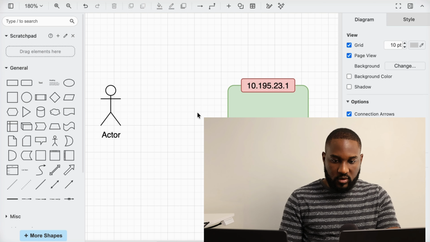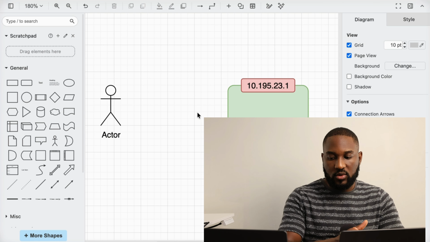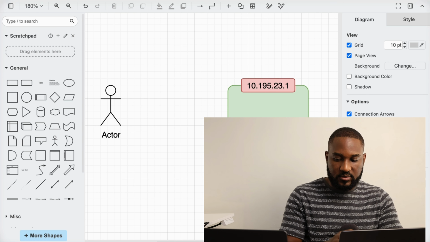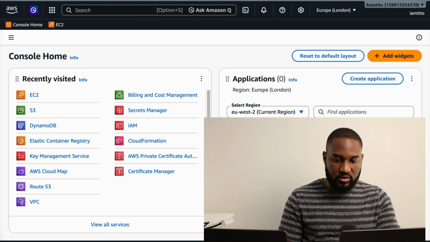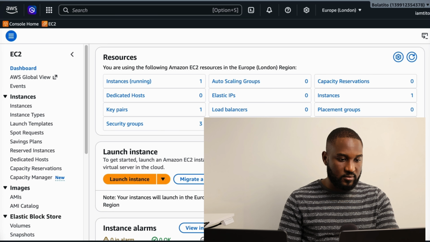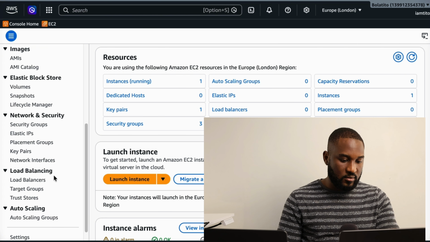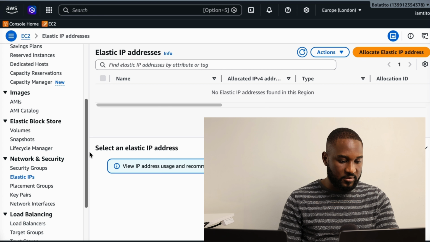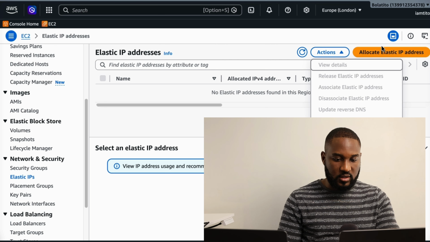In this video, I'll be walking you through step-by-step instructions on allocating, attaching, and configuring an elastic IP address on AWS. You can also check out the documentation as well. In your AWS environment, you log in, and the next thing you need to do is click on EC2. Then you go to Elastic IPs under Network and Security. Here, you can actually see the actions.